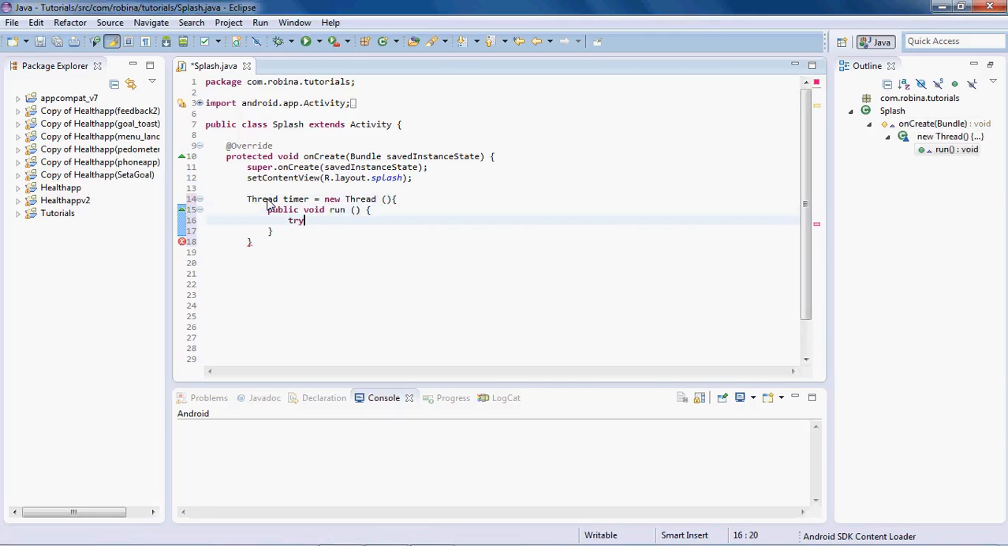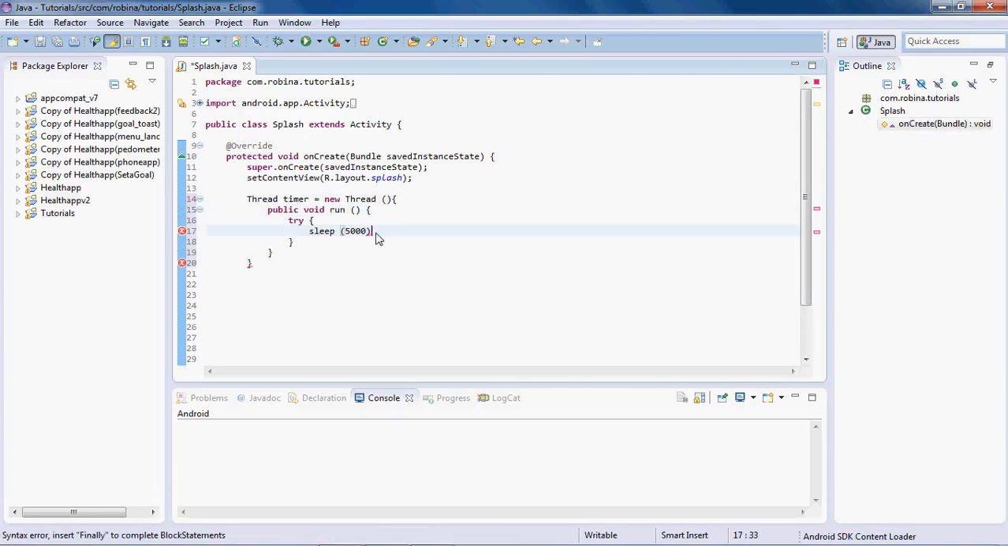We're going to have a try catch. We're going to use a try catch just for debugging, and if we try to do something and an exception is thrown, then we're going to catch it and stop the program from crashing. So we're going to try to make it sleep or pause the activity for 5,000 milliseconds or 5 seconds. Then we're going to catch the interrupted exception.